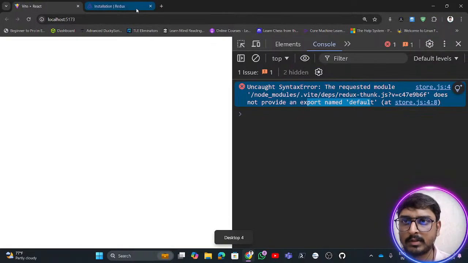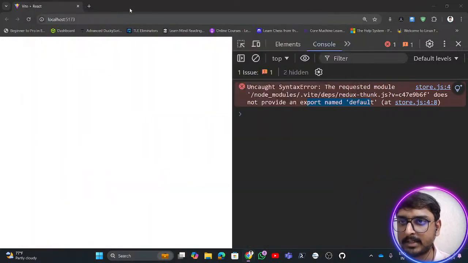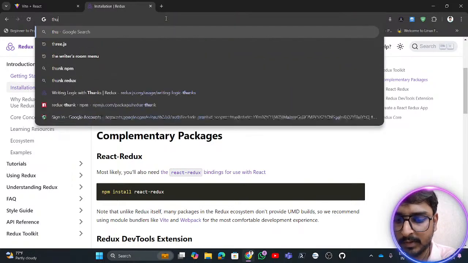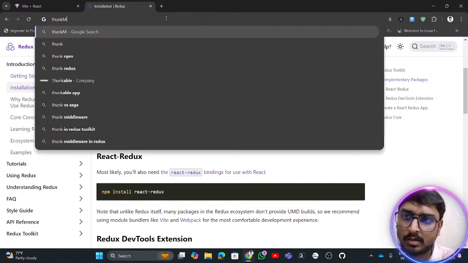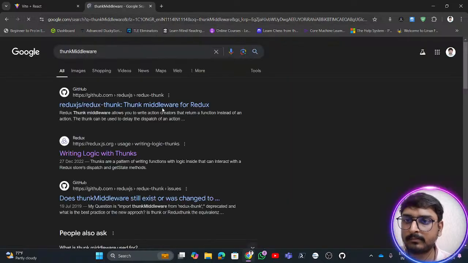Let's search for this thunk middleware itself. Let's see whether we are making any kind of mistakes or whether there is an update altogether. Sometimes it is both ways. Thunk middleware.